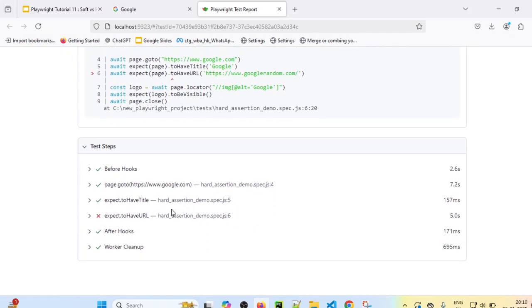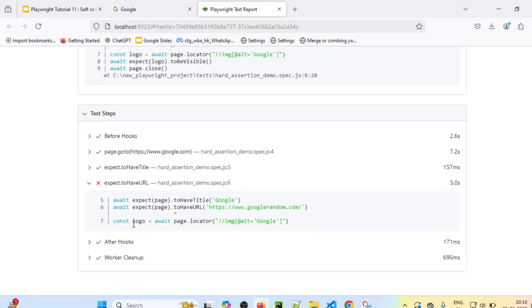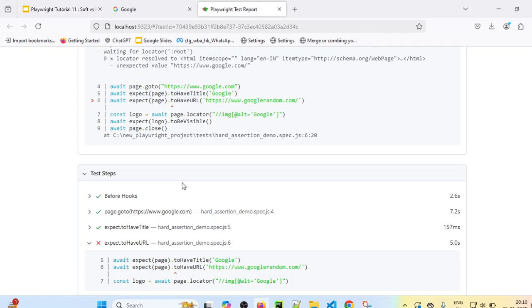And if you see the test steps here, this assertion got passed, to have title also passed, but to have URL it failed, and because of this it did not check for the next assertion, that is for logo. It did not even check for that assertion. So that is the behavior of hard assertion. At the point of failure it will stop the execution.